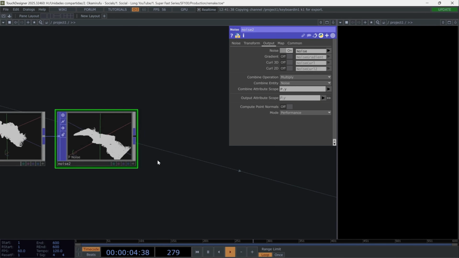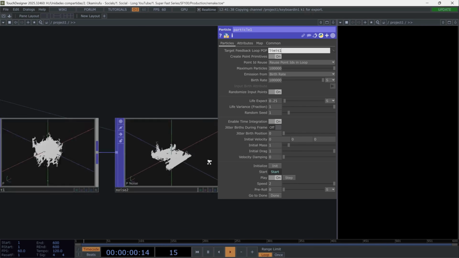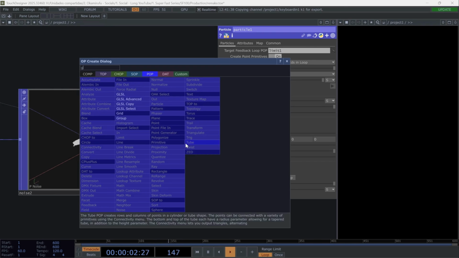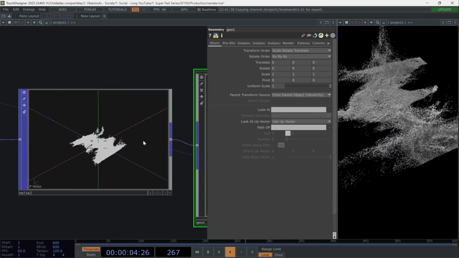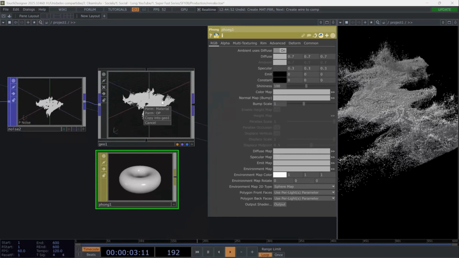Send the limit pop into the feedback parameter of the particles. Finally, connect it to a geometry comp. Now drop down a Phong material and assign it to the geometry comp.